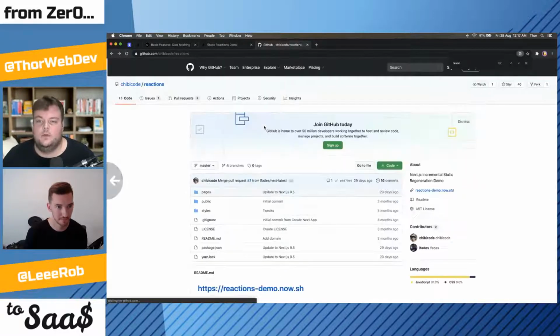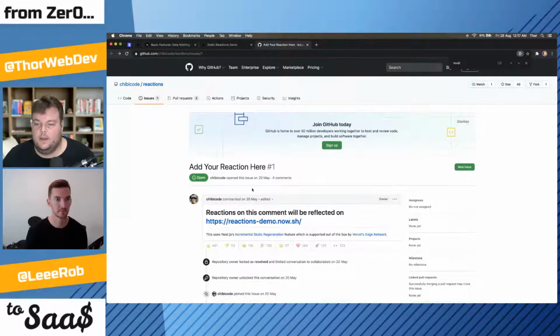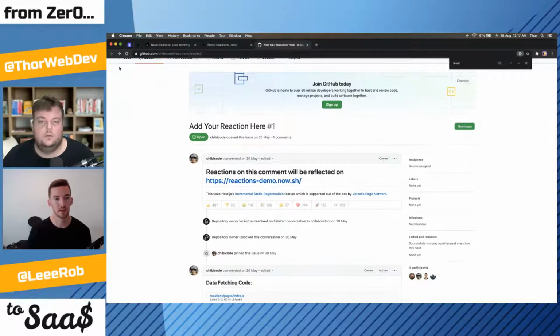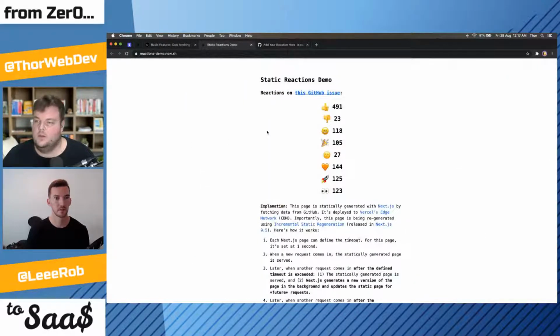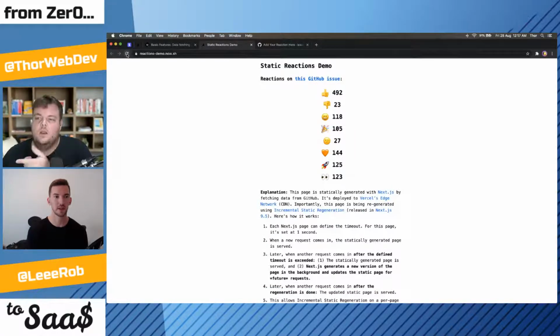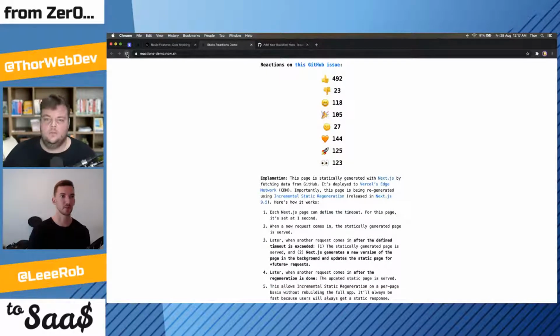So if we go back to here, memorize all the numbers. Which one are you going for? Right, it's at 491 right now. If I leave a thumbs up there and you refresh the page, you're not going to see it, because this was the invalidation. Now, since that second has passed, if you refresh the page, you see 492.